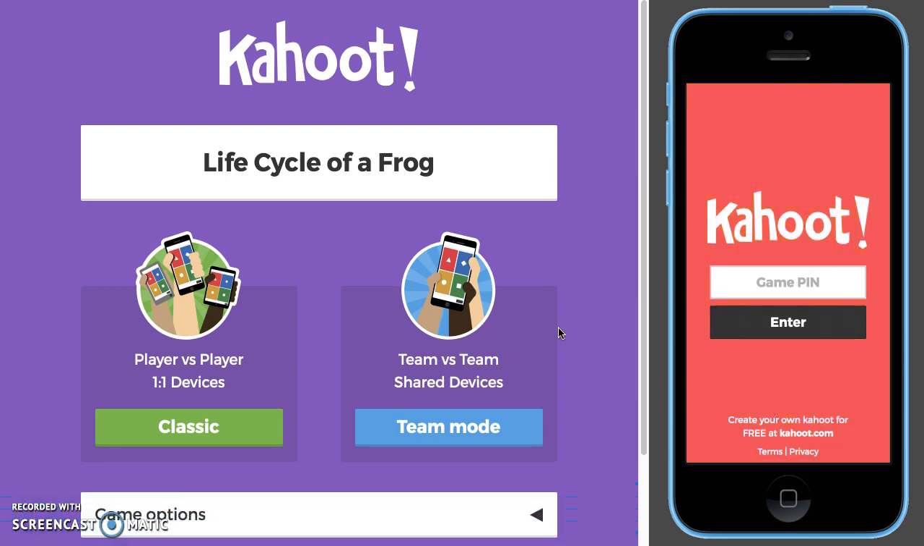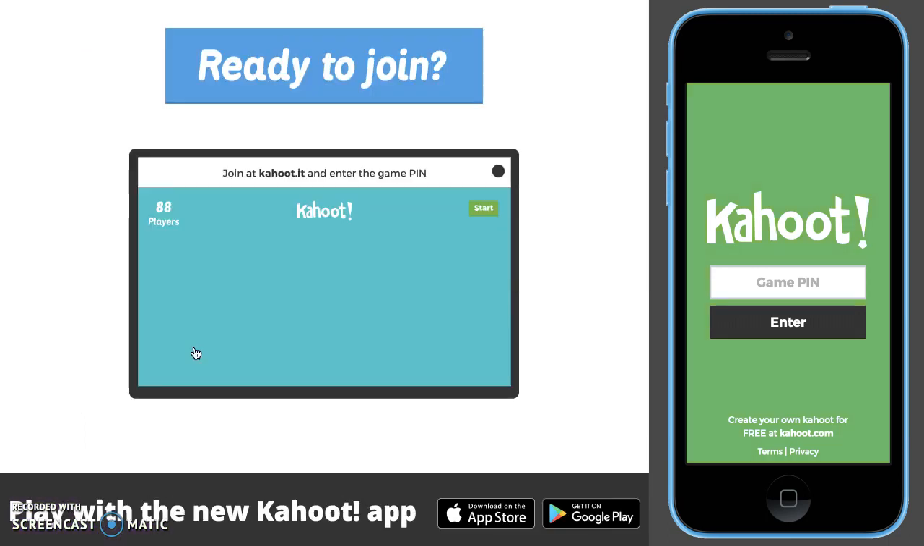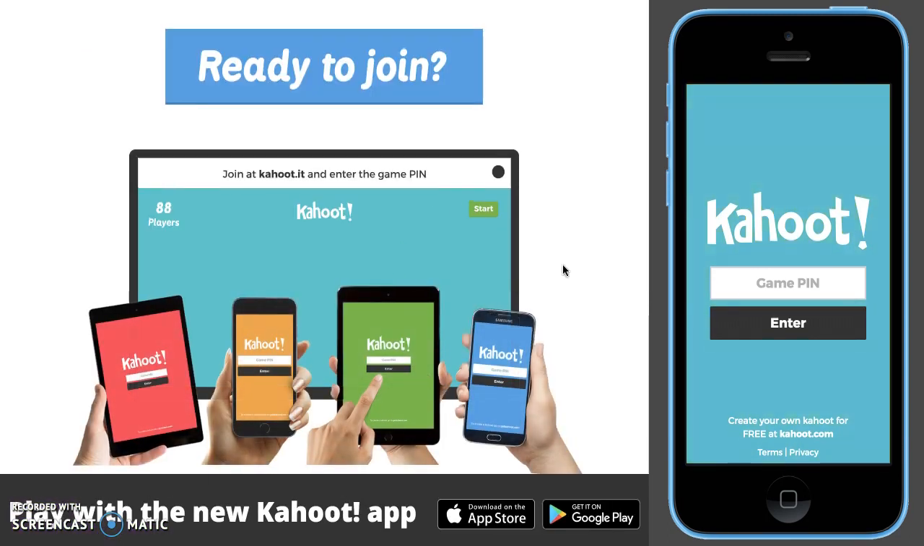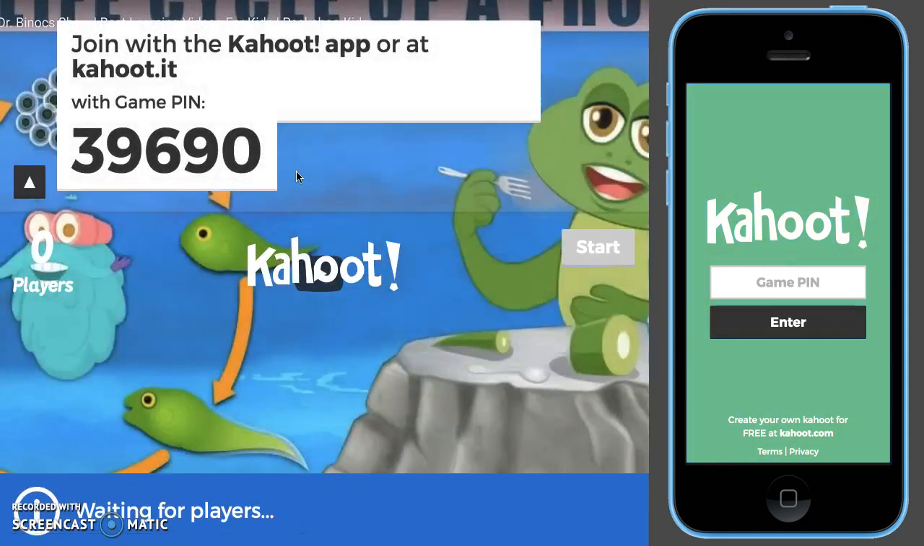They go to Kahoot.com, and we're going to play in classic mode. Or you could play in team mode, which is where students can play in the groups that they sit with in the classroom. But we're going to do one-on-one with different devices, and we're going to click Classic. And so now it opens here, and when you're ready to join, you go here and it gives you a pin. And so this is where you type in the pin on your device, so you could display this screen on your projector, and this is what your students will be seeing over here on this phone.